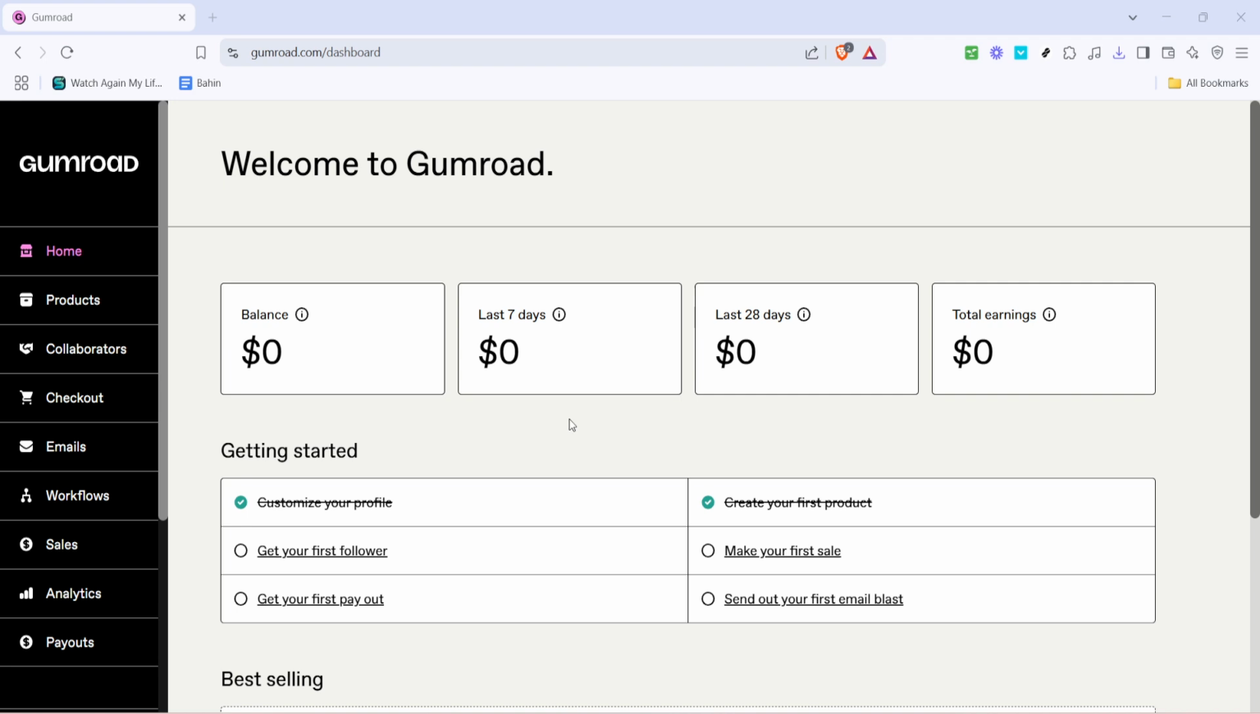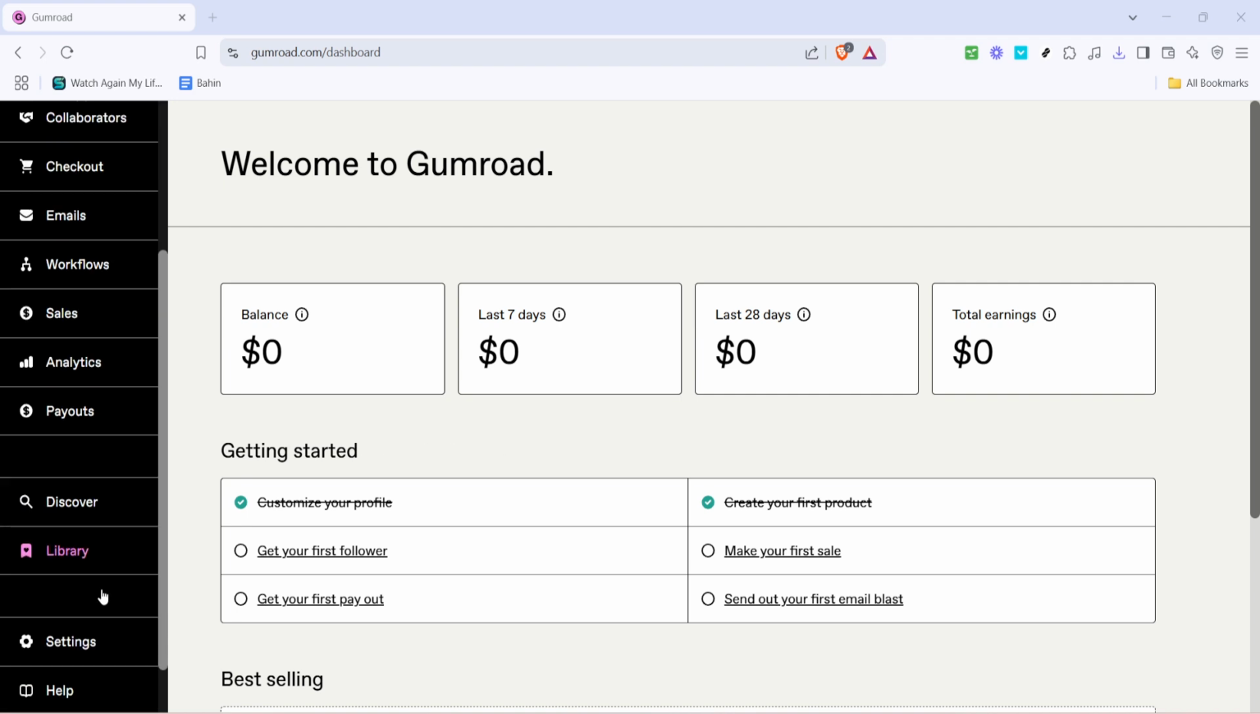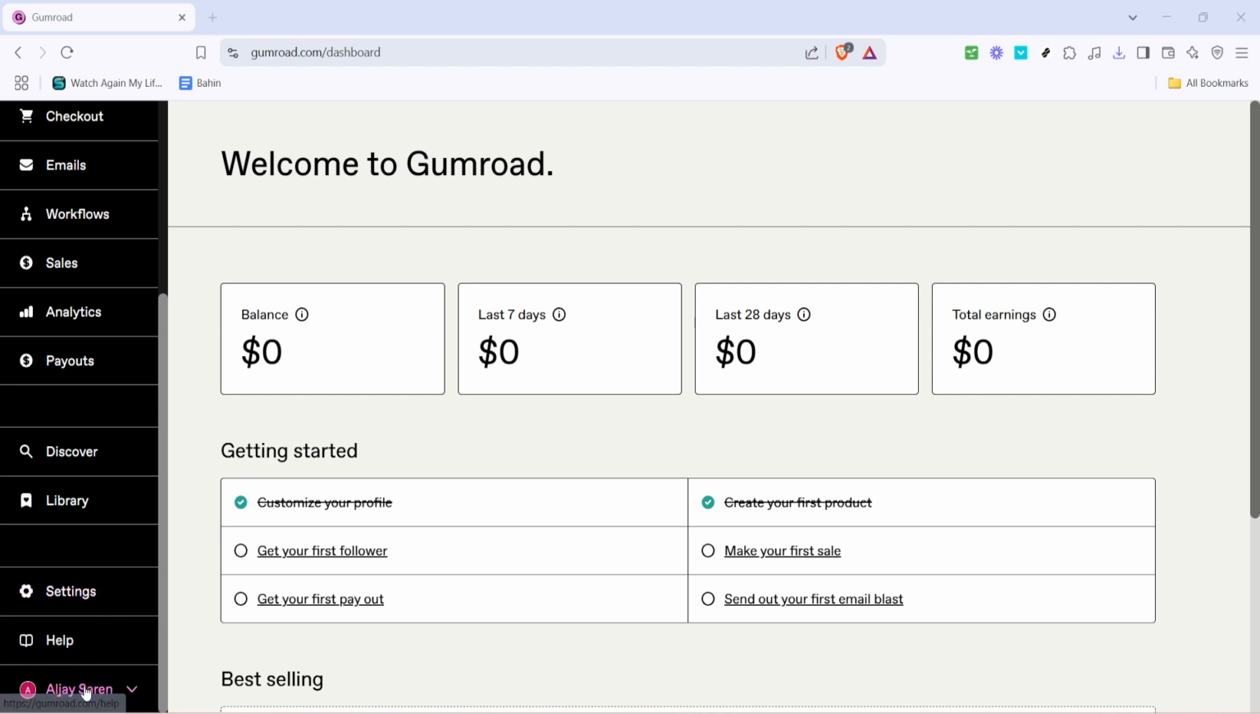Once you're logged in, you'll notice your name or profile icon somewhere on the page. Go ahead and give that a click. This will take you to your account details, and from there you can explore various options related to your account.